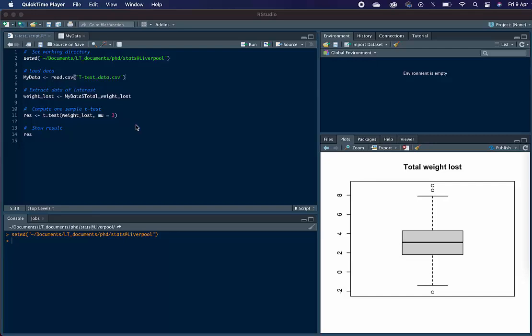Today we are going to learn how to perform a one sample t test in R using RStudio. To do this, we are using the diet dataset, and specifically we're going to be looking at the variable total weight lost. So first of all, we need to set our working directory by using the setwd function, and then in brackets and speech marks, our working directory.